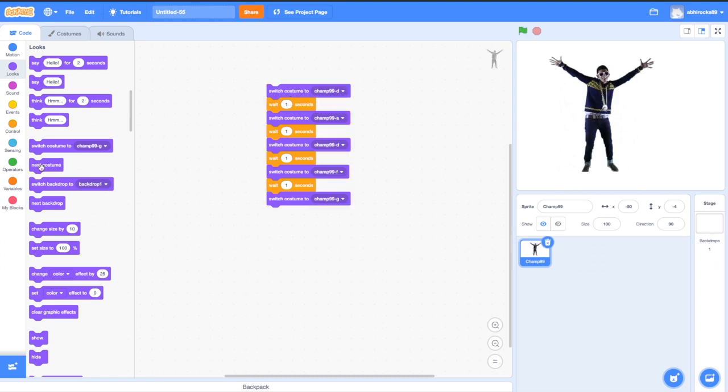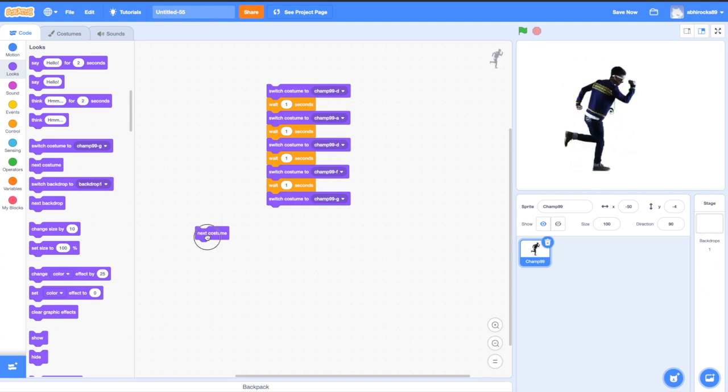So the next block, next costume, changes the sprite's costume to the next one available in the costumes pane. If we are already at the last costume in the list, the block will loop back to the first costume. Let's try it out. Amazing!